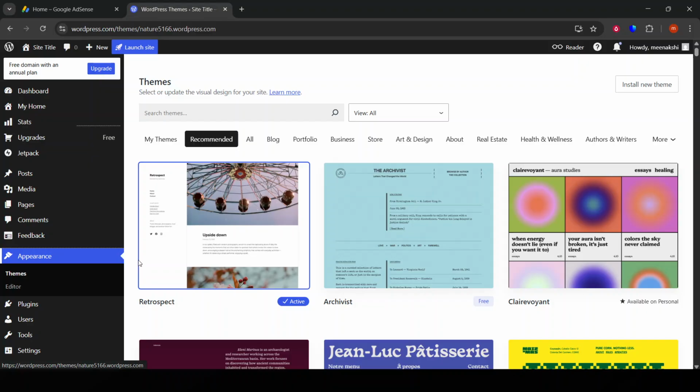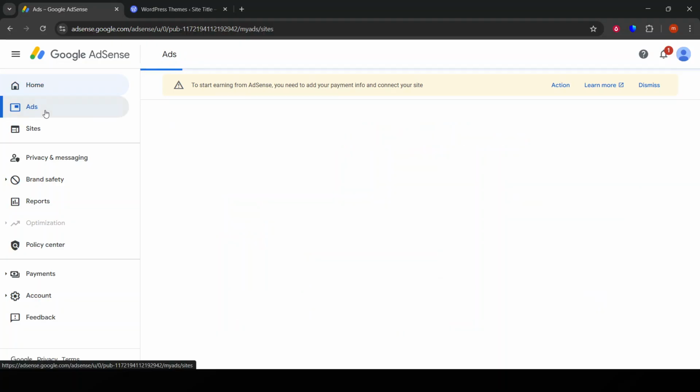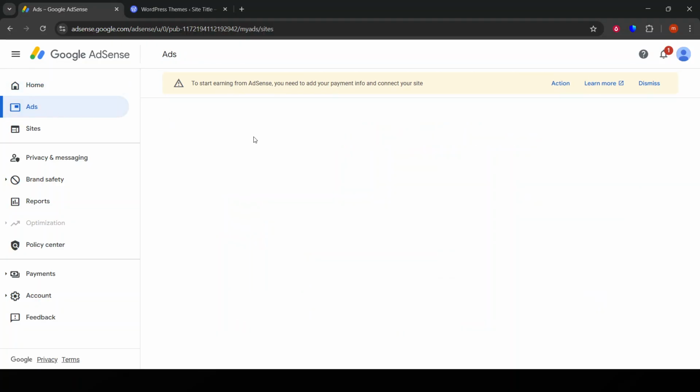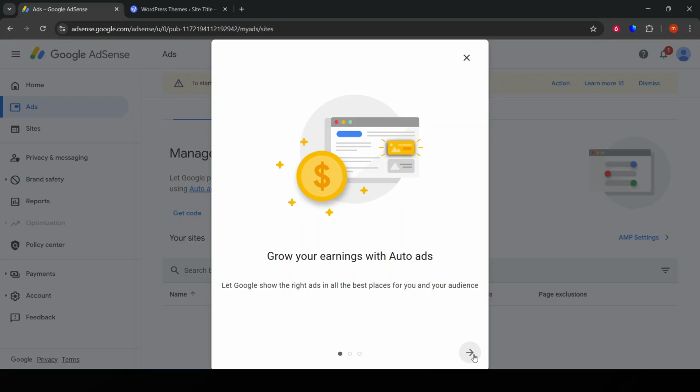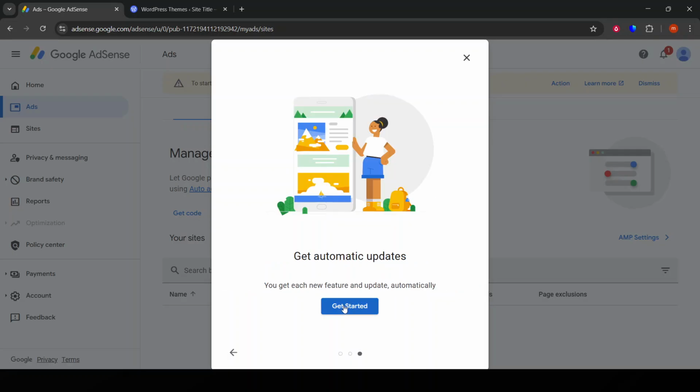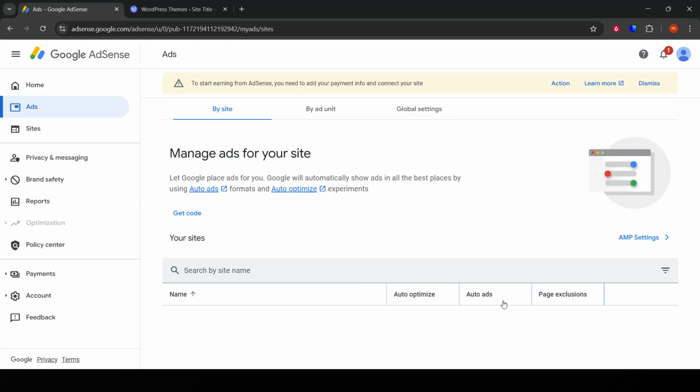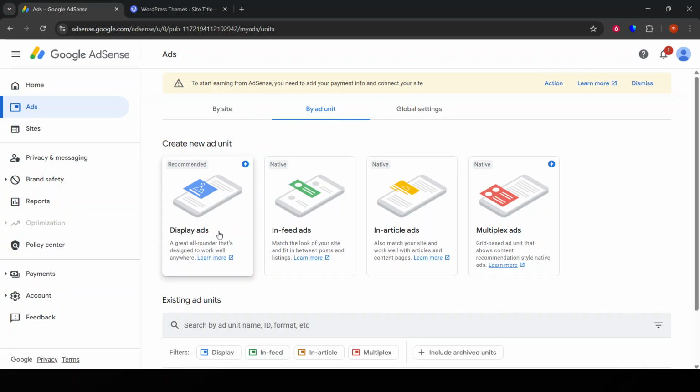complex back-end changes. Now, return to your Google AdSense account and click on the Ads tab. This is where you create new ad units. Select the ad type that you think will best suit your site, whether it's display ads, in-feed ads, or perhaps article ads. AdSense provides various options to fit your content style and layout.